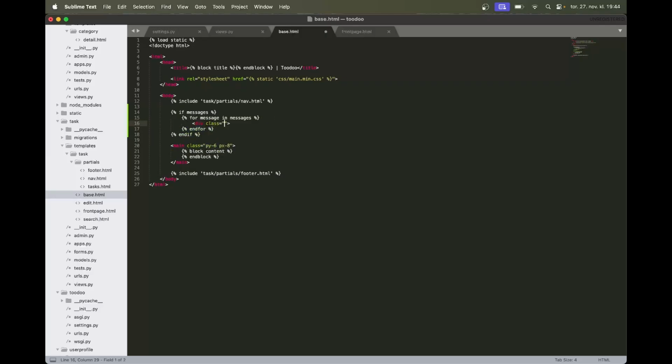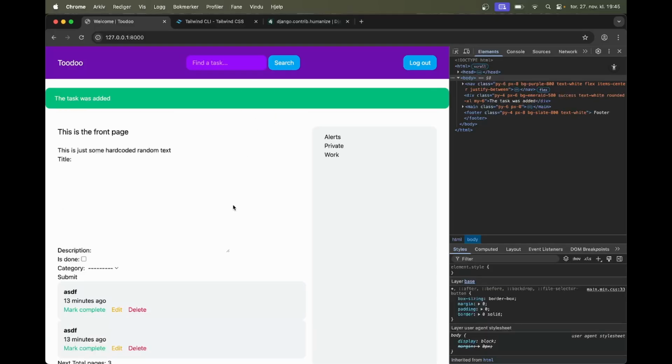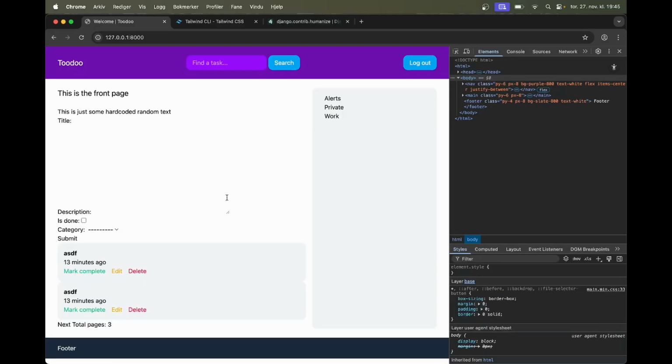Div class py-4 px-6 and message.tags, I think it is, to get the background color. Text-white, rounded-xl, and my-6. So we get space above and below. And here we just print the value of this one. Close the div. And if I refresh now, there should be one message. If I refresh, it's gone.